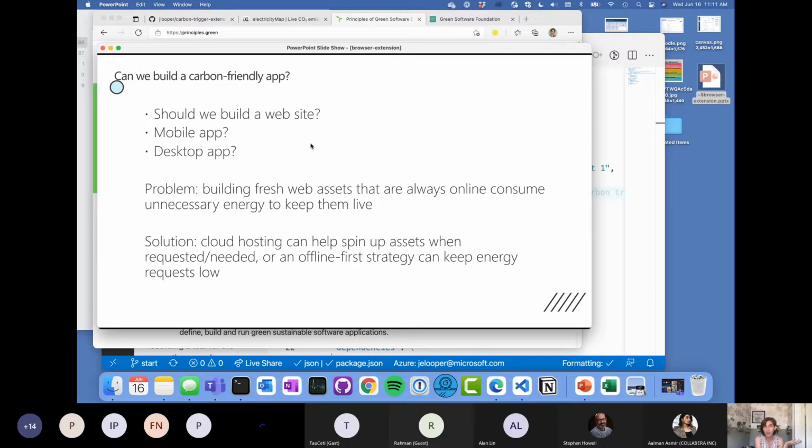Should you go ahead and build a website? Should you go ahead and build a mobile app? What about a desktop app? What will consume the least amount of electricity? What will be used ad hoc instead of running constantly in the background? How are you going to design a website or a mobile app to be energy efficient?